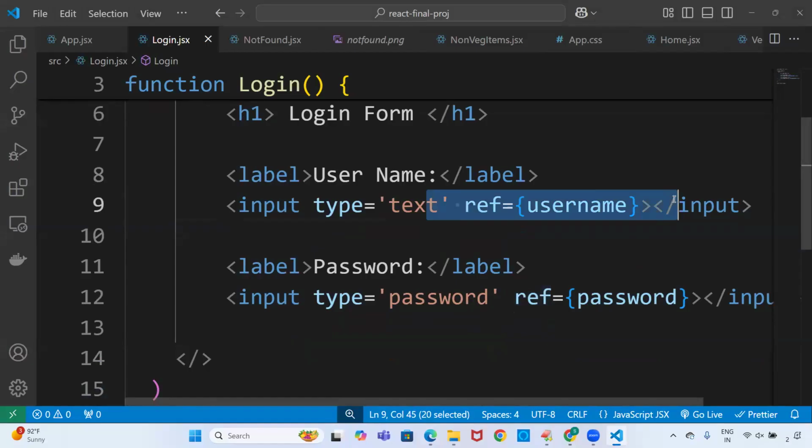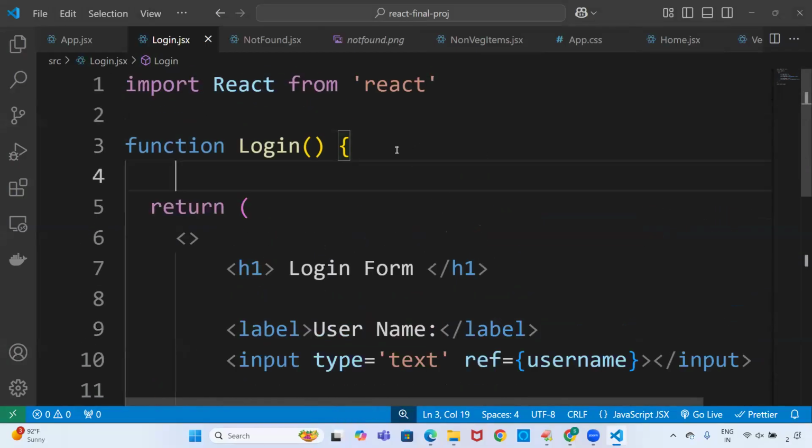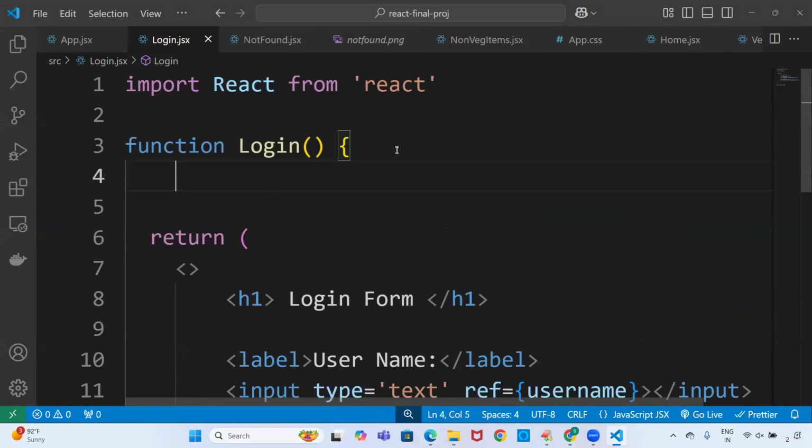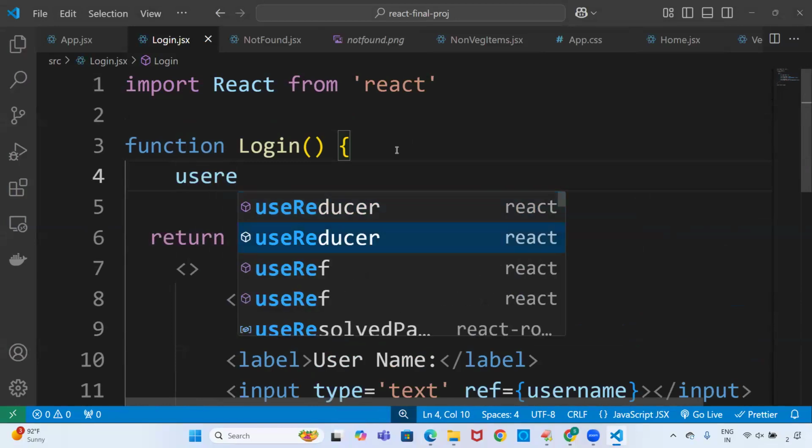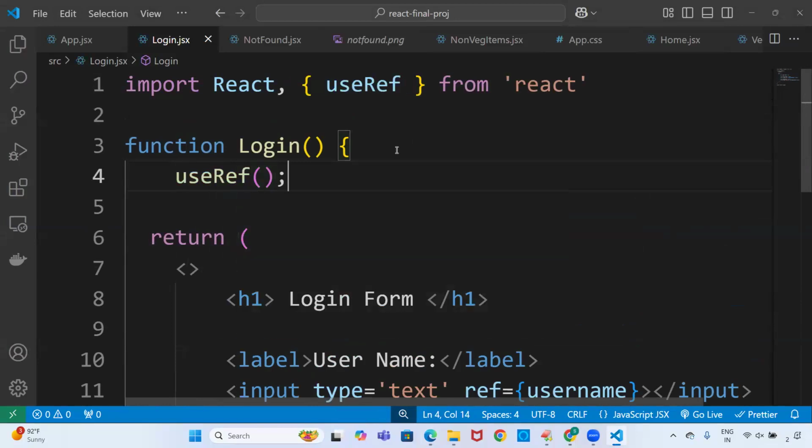To hold that value, we actually require one hook. You have taken the reference, username. To hold this value, we require some variable. To make that variable, we go for the useRef hook. Just take let username, and the initial value you can make null, an empty value.